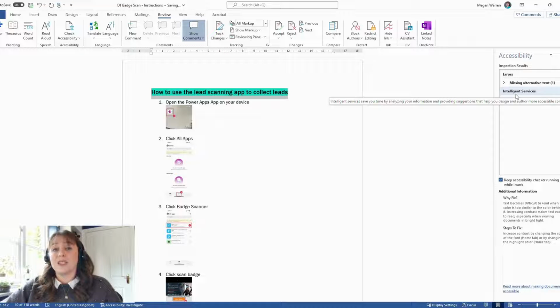So what we recommend is before you share this content, open up the accessibility checker and make the suggestions to make sure it's inclusive for everybody to access and edit.